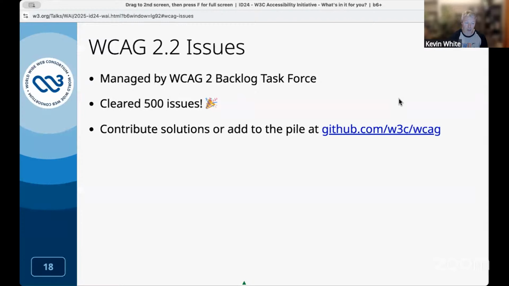There is still a lot to do, but I think we've got some superb people working on that, and there are many opportunities for anyone to contribute, either through solutions, which are really appreciated, or adding more issues to the pile, which may be necessary, but that'd be all good. You can do that. There's a GitHub repository that manages all that.